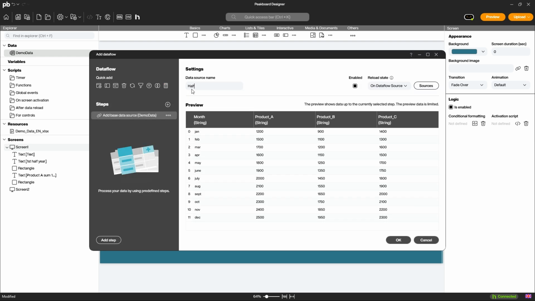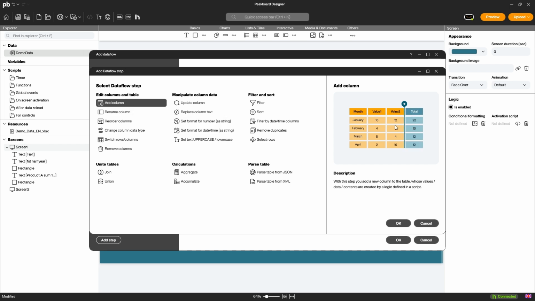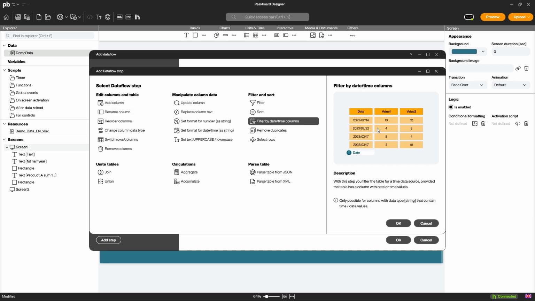You will now see your base data source. Add a new step here. The steps are divided into 6 categories. When you select a data flow step, you can see an animation on the right that shows you the effect of the step.